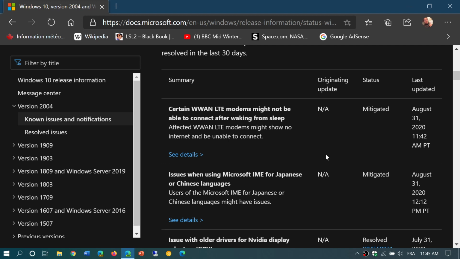One is for the Chinese language. But one of them might affect some of you that have devices with WWAN LTE modems. These actually don't connect to the internet when the computer or device wakes up from sleep. So that new problem, apparently, if your device contains that modem, is now blocking the Windows 10 May 2020 update for you. It is something that is added as a problem.